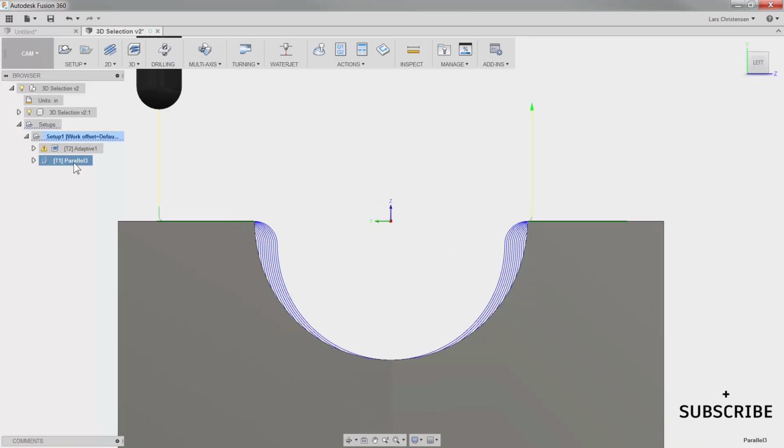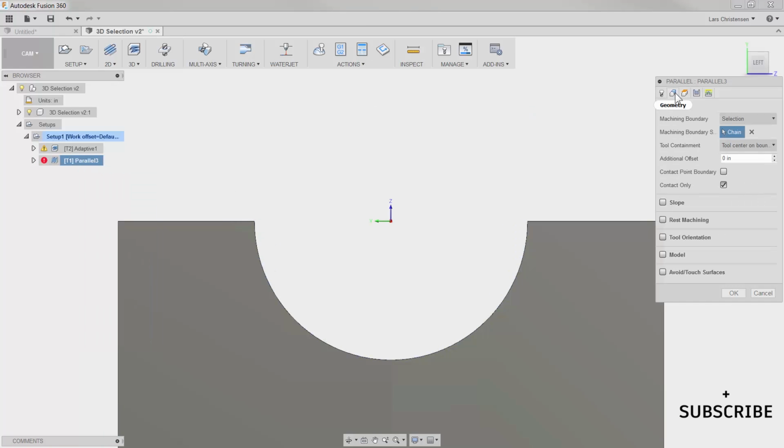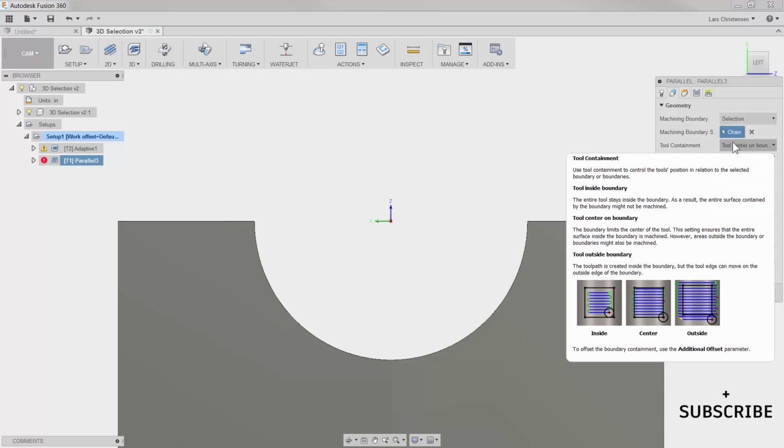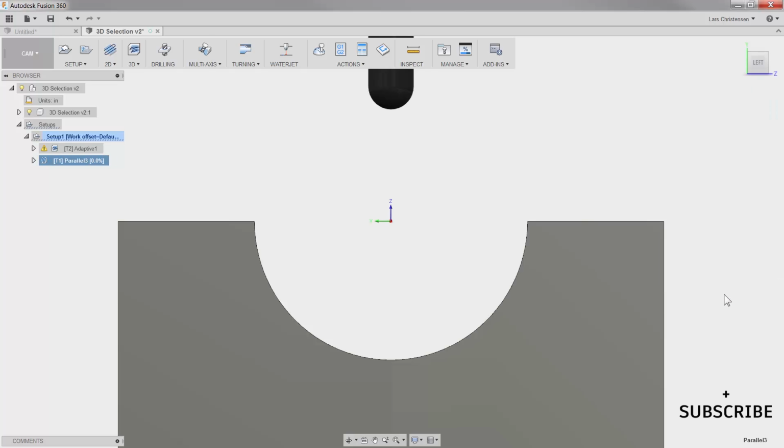So let me go back into the parallel toolpath and we go to the Geometry tab. We have selected our chain. We have the tool center on the boundary. That's why we see it going right up to that edge. But if I select contact point boundary, the software is actually smart enough to know where it is losing contact with that surface and it will stop there. So let me hit OK and show you what I mean.